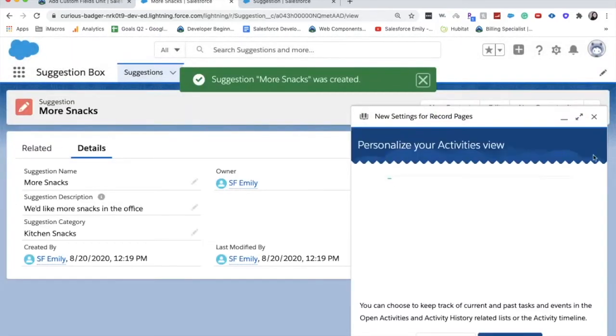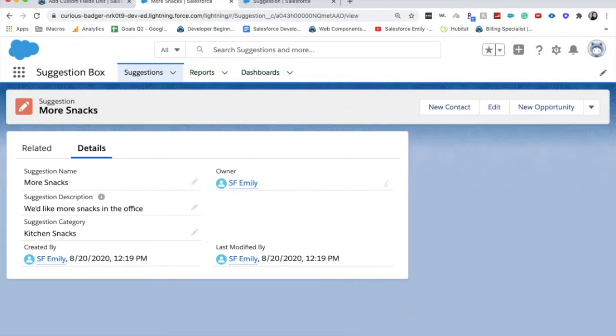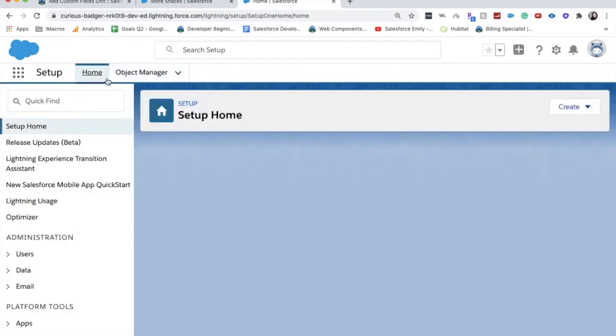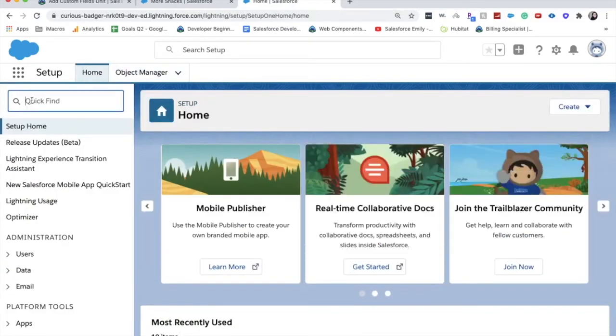All right, so from here, I'm going to exit out of this. I'm going to go back to our setup, which is in the other tab. Click home, and we're going to look at our schema builder and see kind of the back end. It'll show us a little visual about how this is all connected.